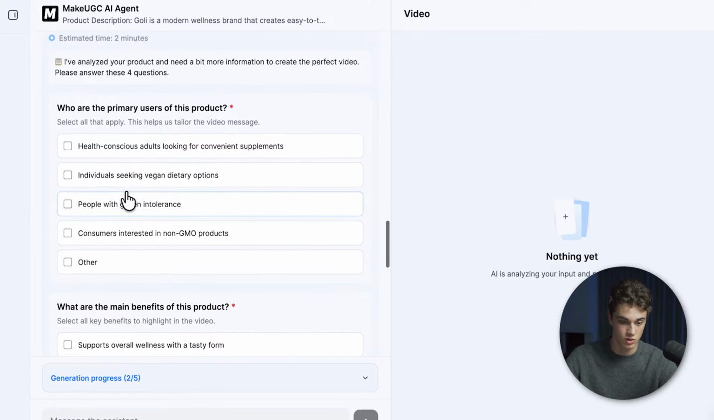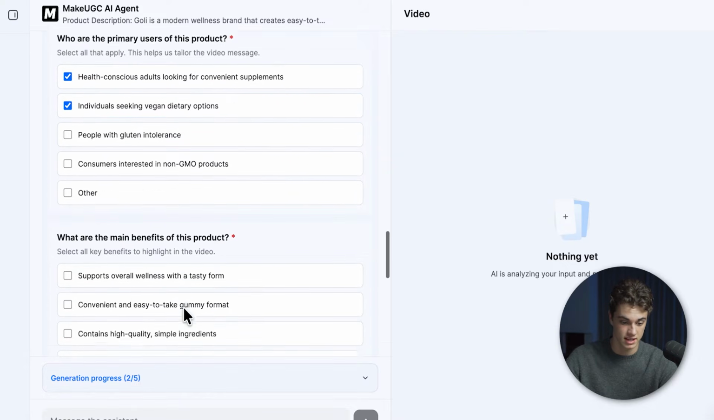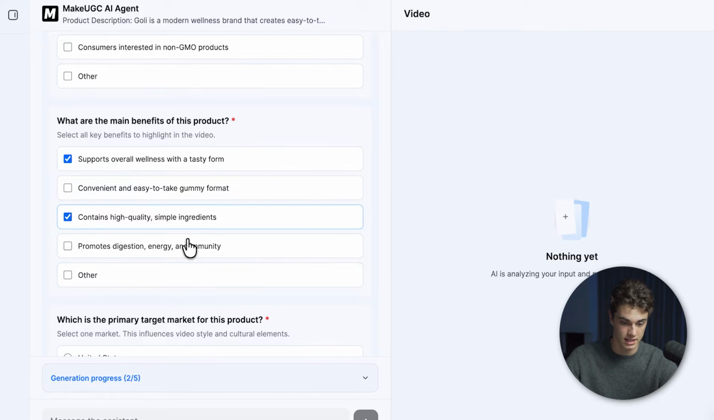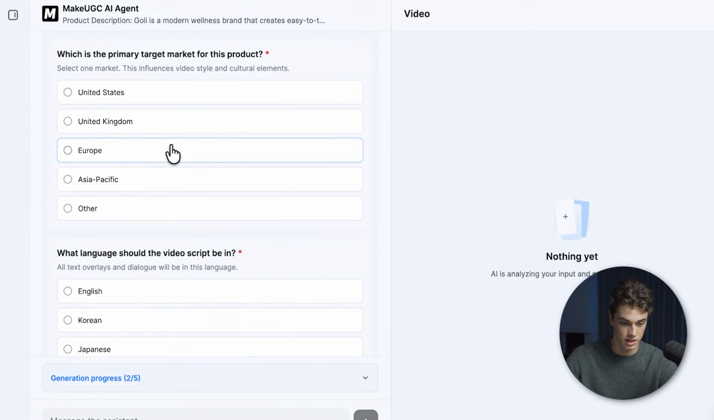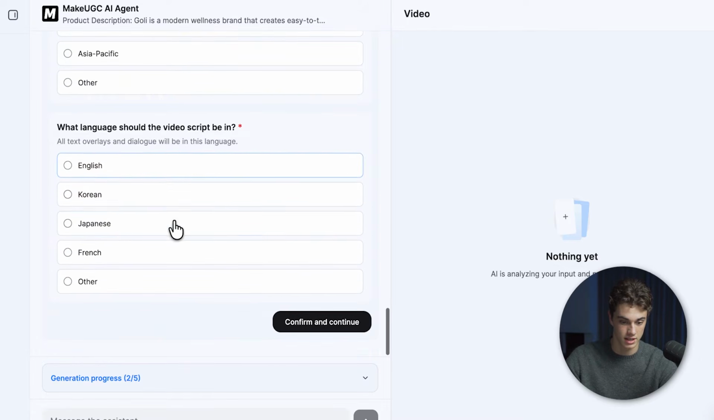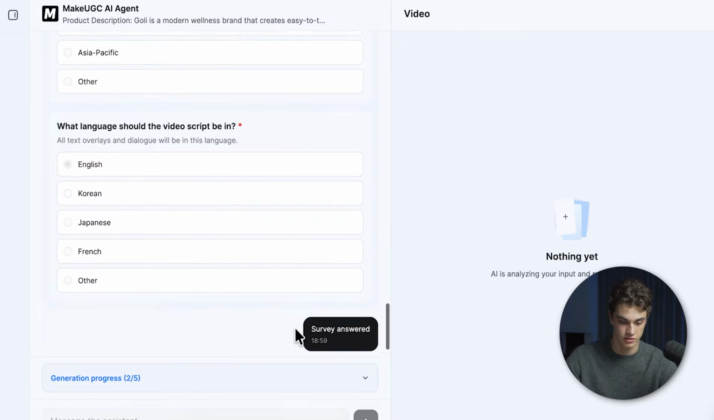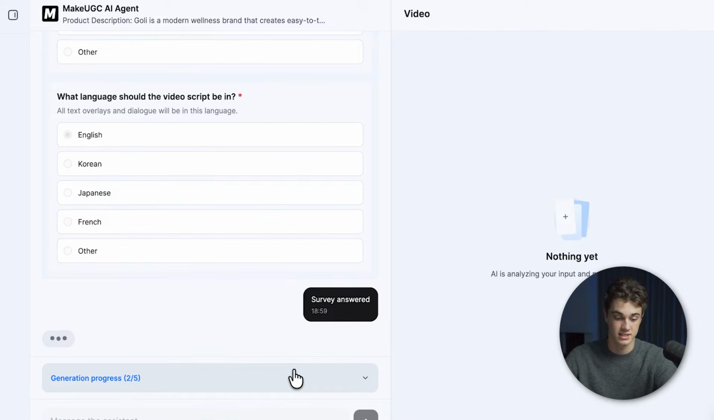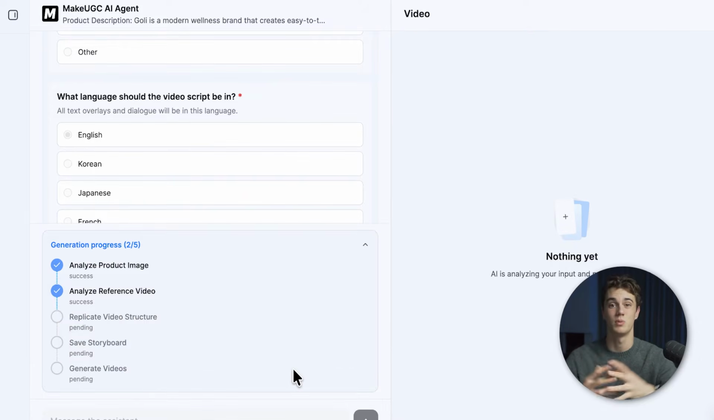And then we go into what are the primary users of this product. Well, I would say probably most of these, but for the sake of this, we're just going to select 2 and then something like that as well. We're going to cater this to the US. I think that's probably good. And it should be in English. From there, you press confirm. The survey is just going to essentially help it come up with a better version of the video, more catered to what you like. And then it's going to replicate the video structure.